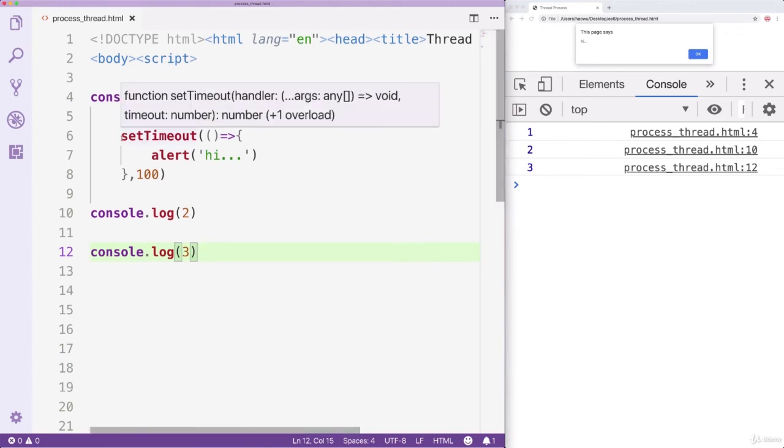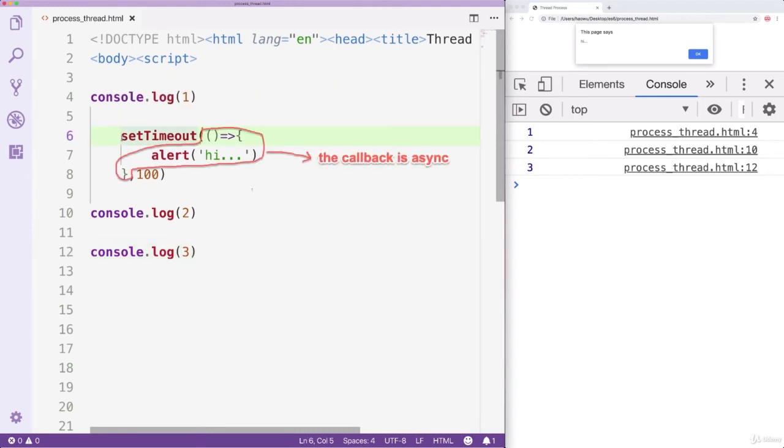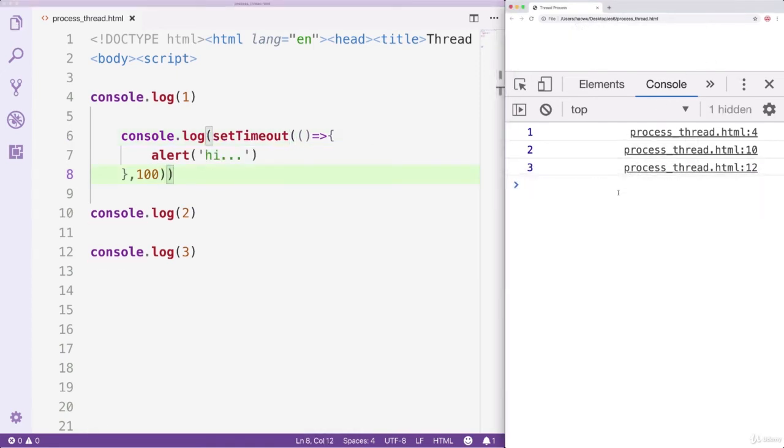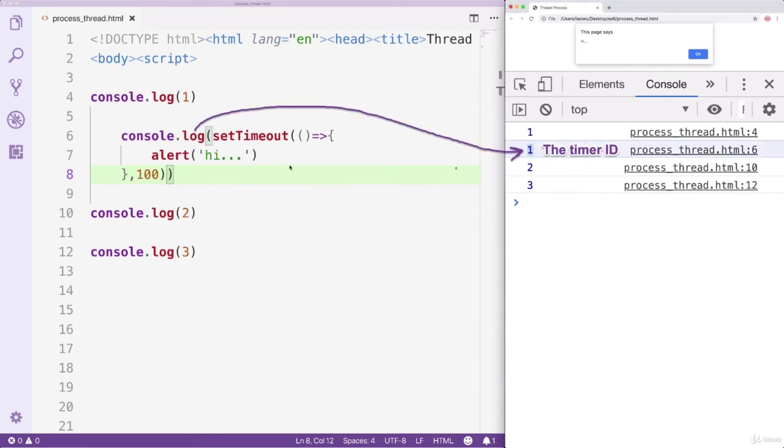Now pay attention here. It is the callback of the setTimeout function that is async. The setTimeout function itself is synchronous. If we console log the setTimeout function, we will get its returned value right away. See? We got 1, which is the timer ID assigned to the setTimeout function.